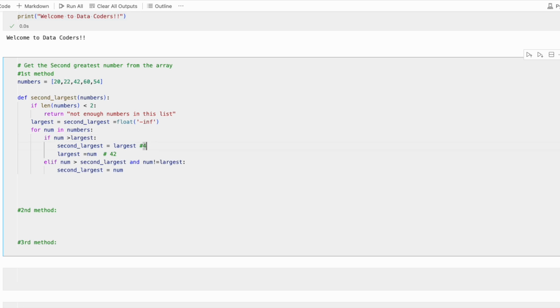Largest is 42. Largest, I mean as of now largest, it will go for second largest. And num is just 60, will come here. And this if condition is satisfied, it will not go for elif, go for next, 52. So still one number is there. The for loop will satisfy, go for the if condition.